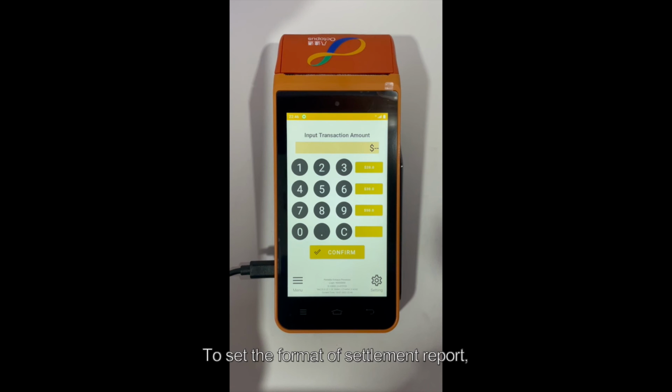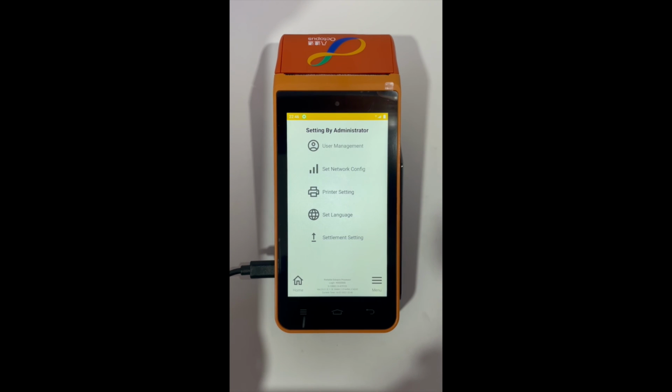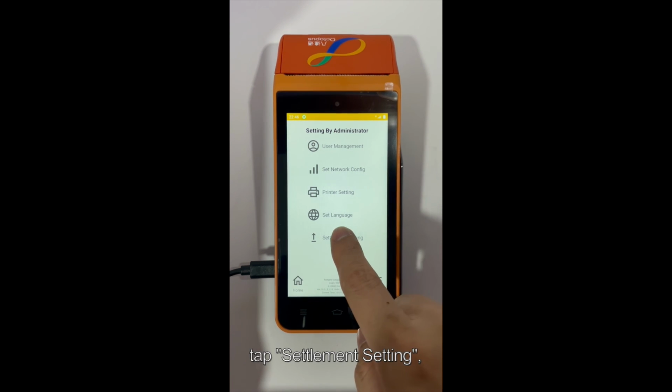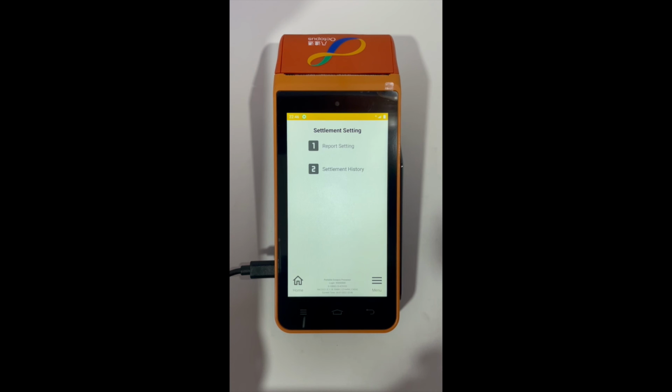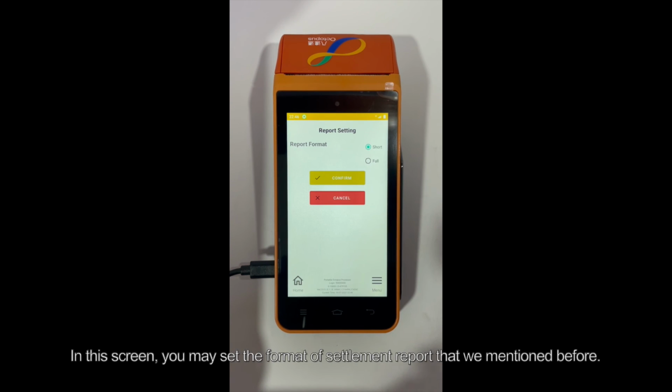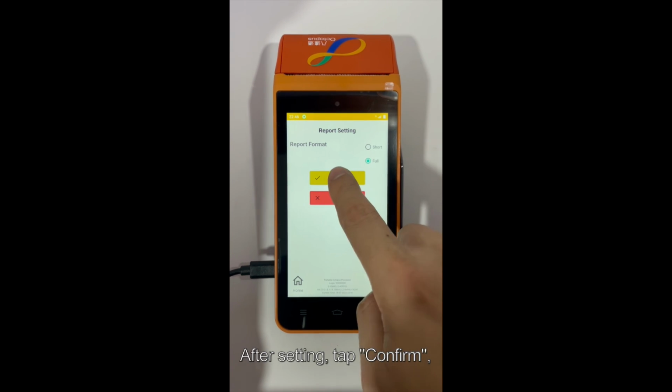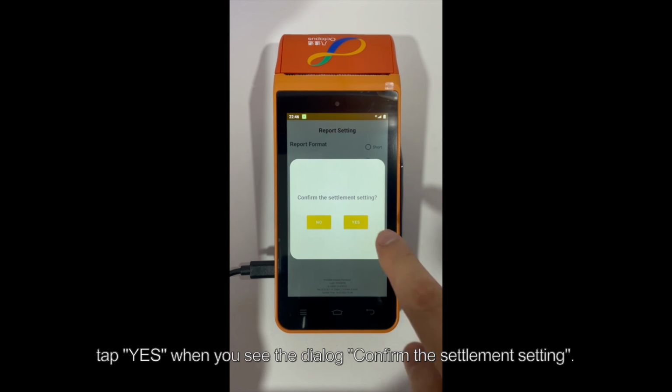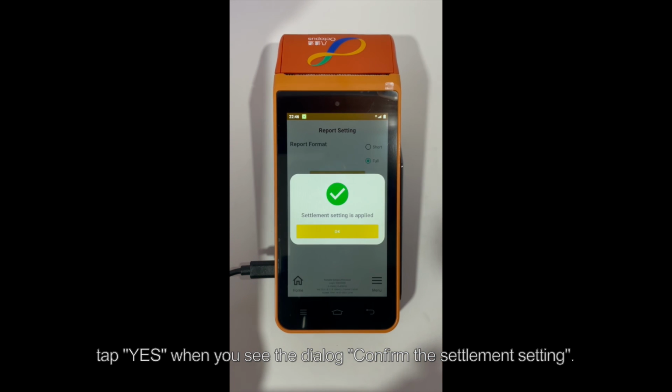To set the format of the settlement report, tap Setting at the bottom right-hand corner. Tap Settlement Setting. And tap Report Setting. In this screen, you may set the format of the settlement report that we mentioned before. After setting, tap Confirm. Tap Yes when you see the dialog confirming the settlement setting.